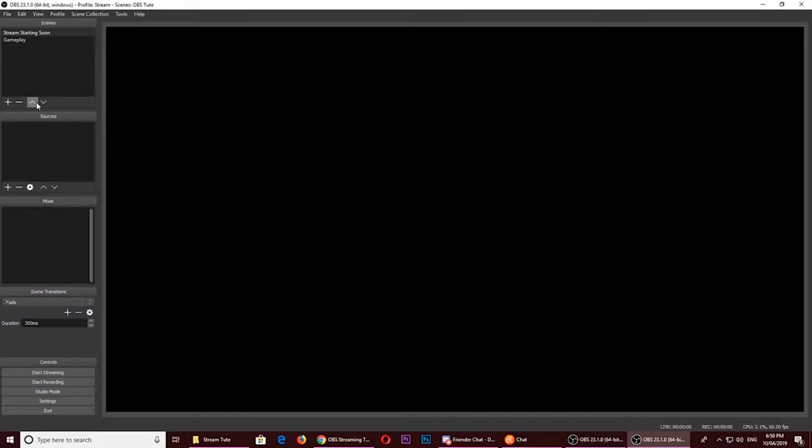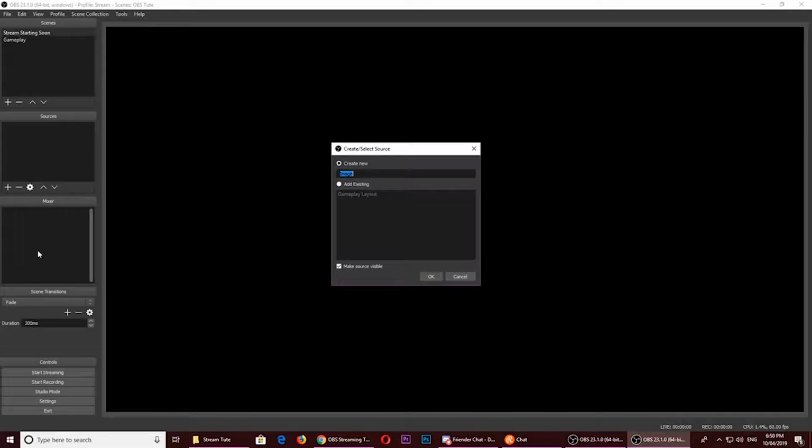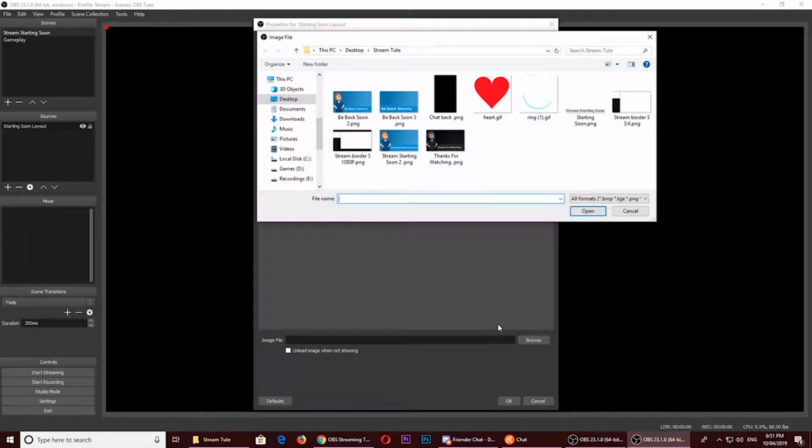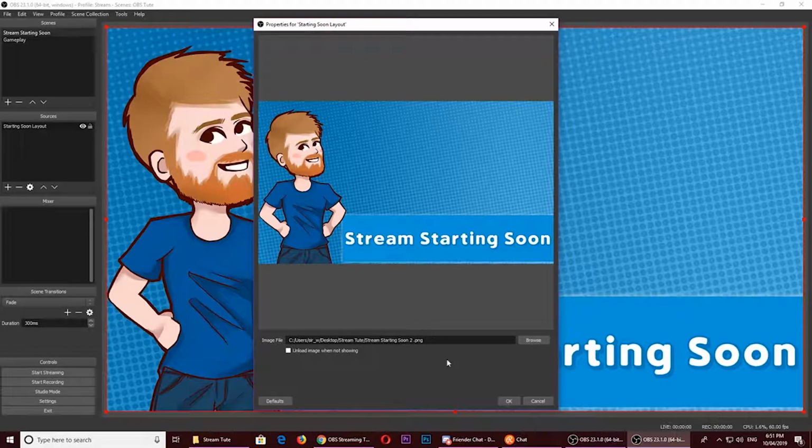So move this up. What we're going to do is, again, add an image, but you can't use the same name. So this is going to be called starting soon layout. You can't duplicate names or group names. That will actually throw up an error, so you have to name everything differently. So I'm going to do that. Go here. I'm going to choose this one. Stream starting soon. Boom. There we go. There's me.